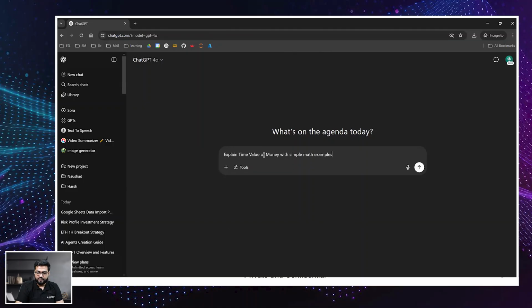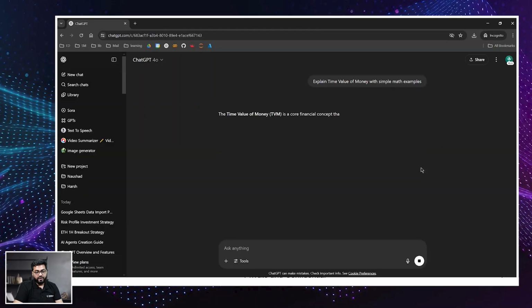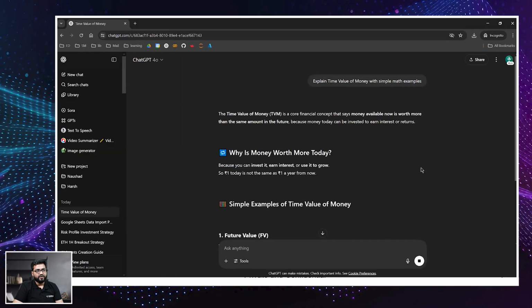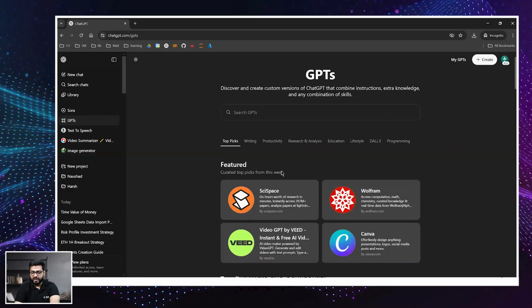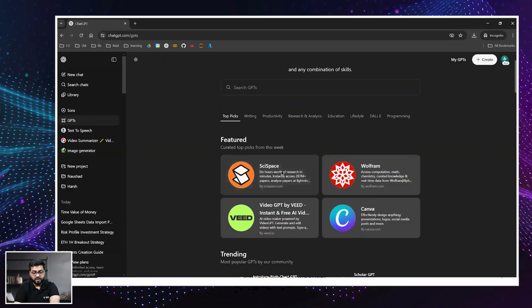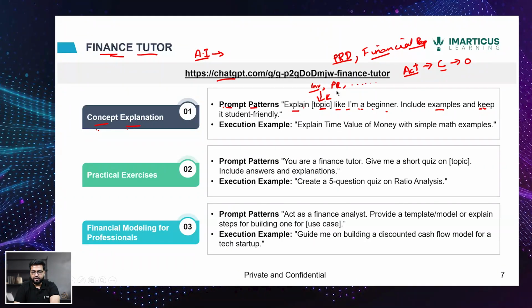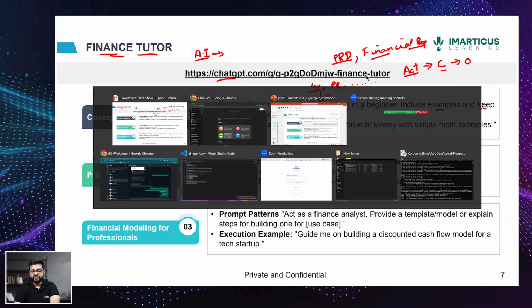Explain time value of money with simple math examples. And we are setting it up. Now definitely, every time setting it up for a special use case, we might be missing out on things. So how can we take care of that? ChatGPT is now a huge software. We have a GPT store available, with GPTs relevant to all different domains. One for the finance domain is Finance Tutor.